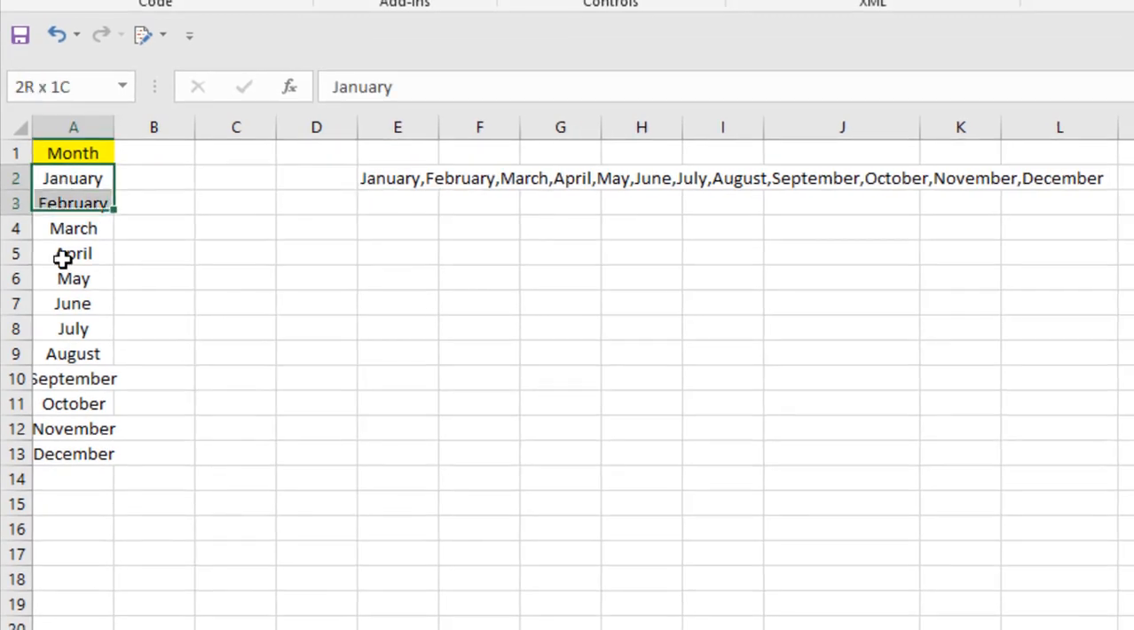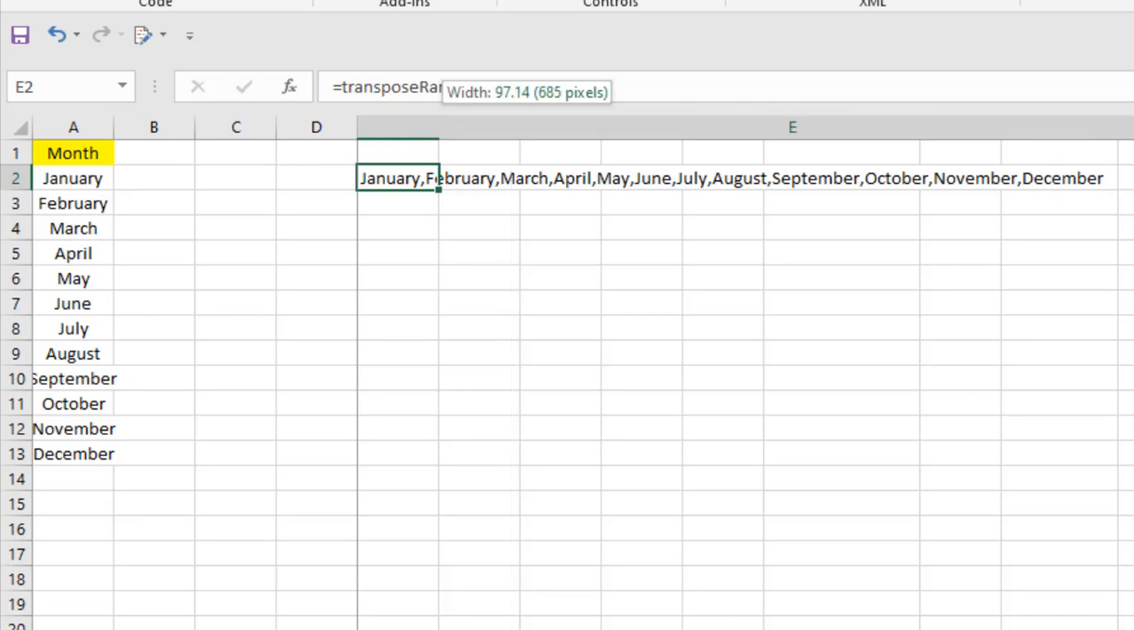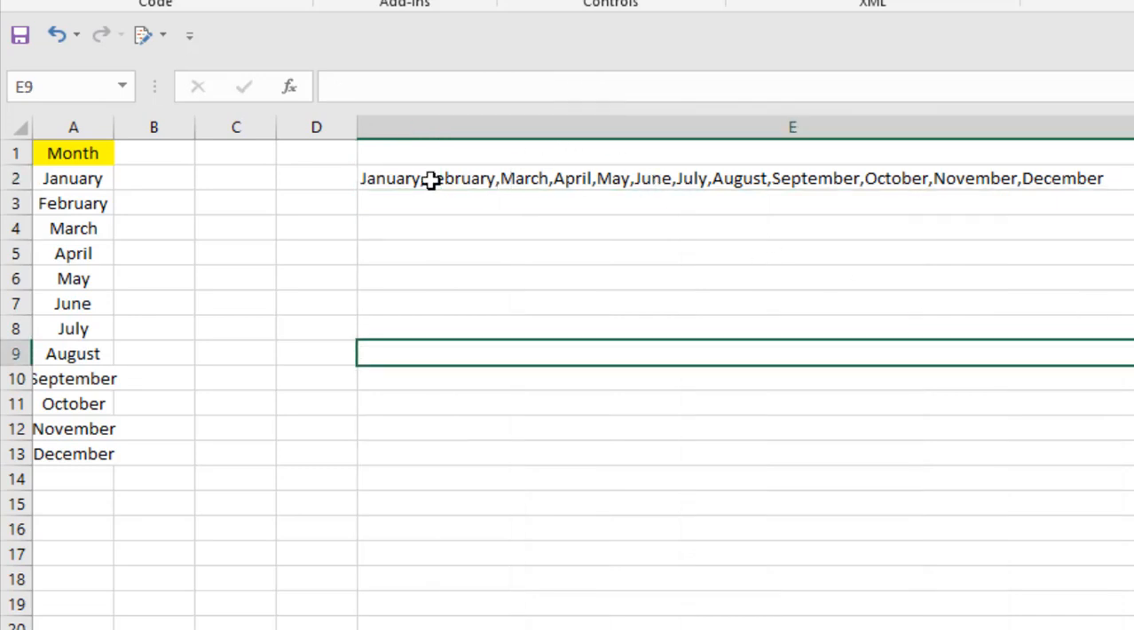So this data was here, list was in vertical manner from A2 to A13, and then we have done our custom formula, so the data is here but inside cell E2. Take a look at here, it's in the cell E2 and all of them were separated with comma. This is what I wanted to show you.